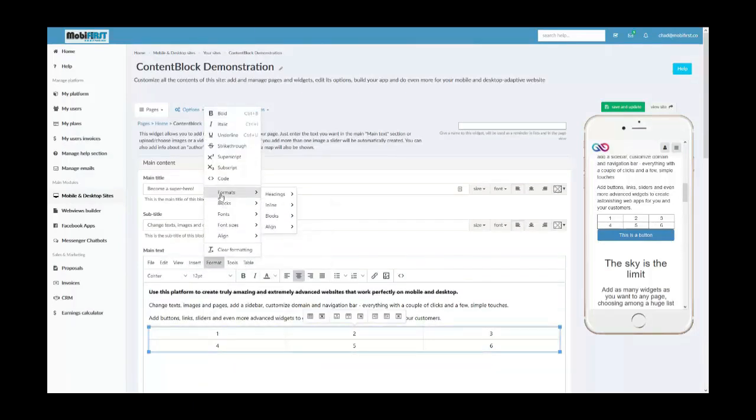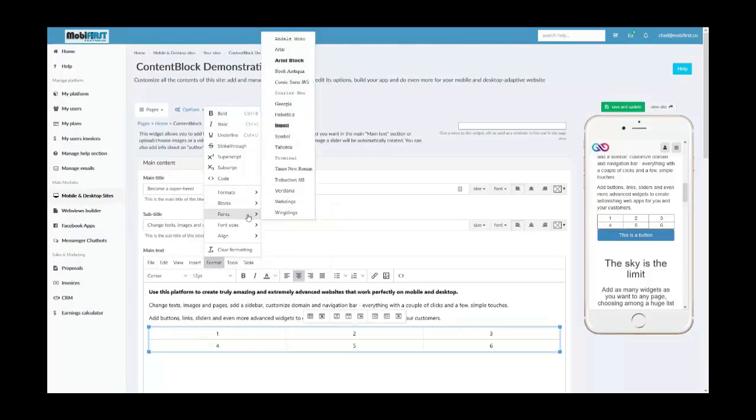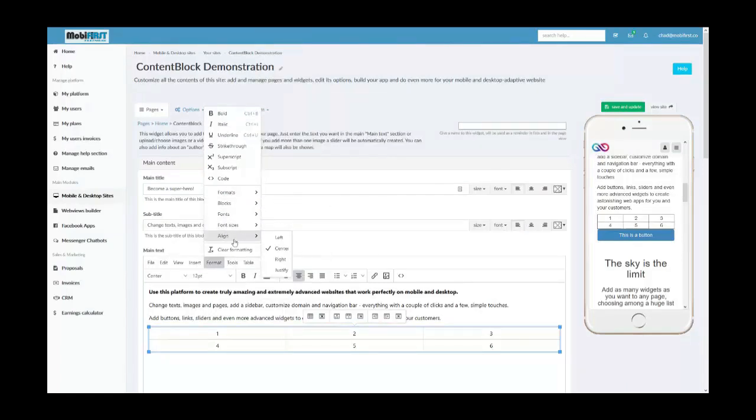If you highlight something, you can adjust the formatting, such as whether it's a heading or not, or you can adjust the font and the size of it. That's for whatever's particular is highlighted.